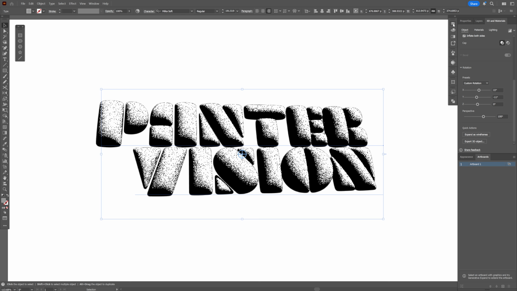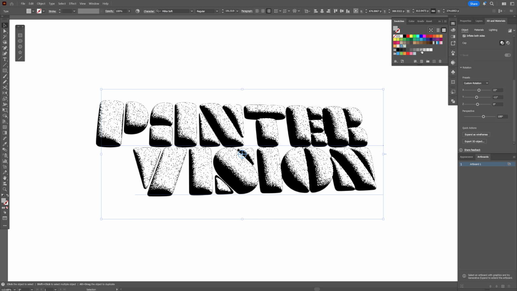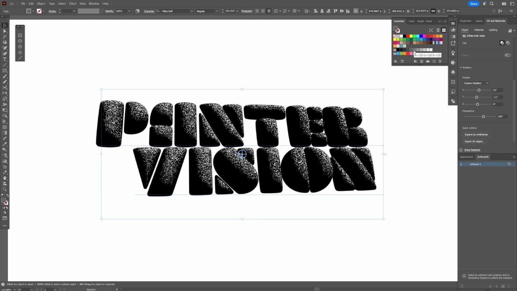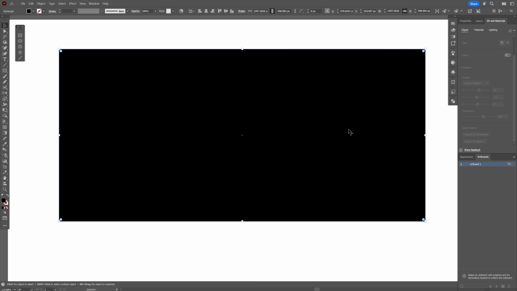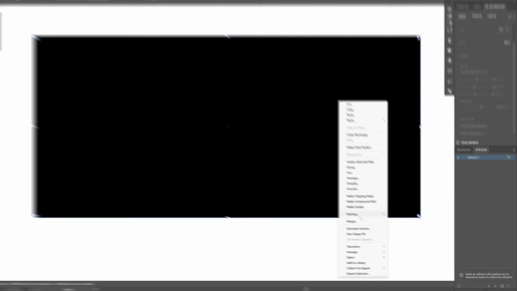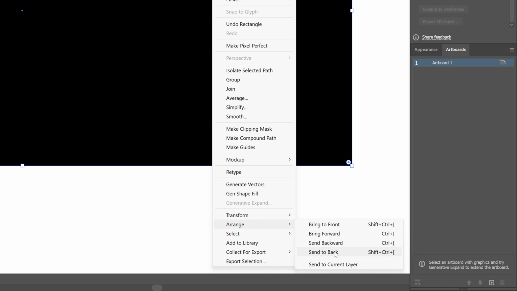I also can customize this even further. You can go and switch up the color on the swatch. For example, if you want to apply a lighter gray, you can select a lighter gray, and it's going to make the stipple even more transparent, and it's going to adjust accordingly. I'm also going to add a black background. And I'm going to select the rectangle because that way it's going to look even better. Select the rectangle, right click, arrange, and select send back.